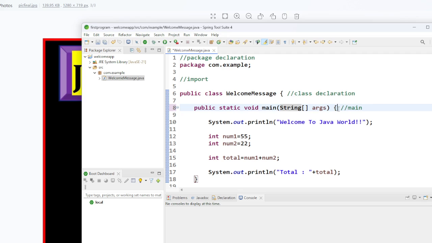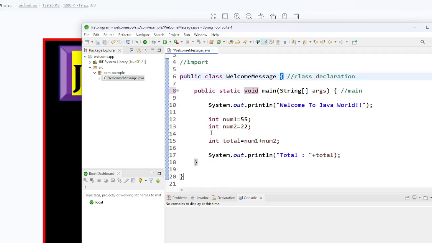Here the type is void because it is just a starting point for our program, so no value needs to be returned to the JVM after the program runs. For that reason it is void. This is the start of the method, where we use curly braces; this is the start and this is the end of the method. In a similar way, for the class start and end we use similar braces.